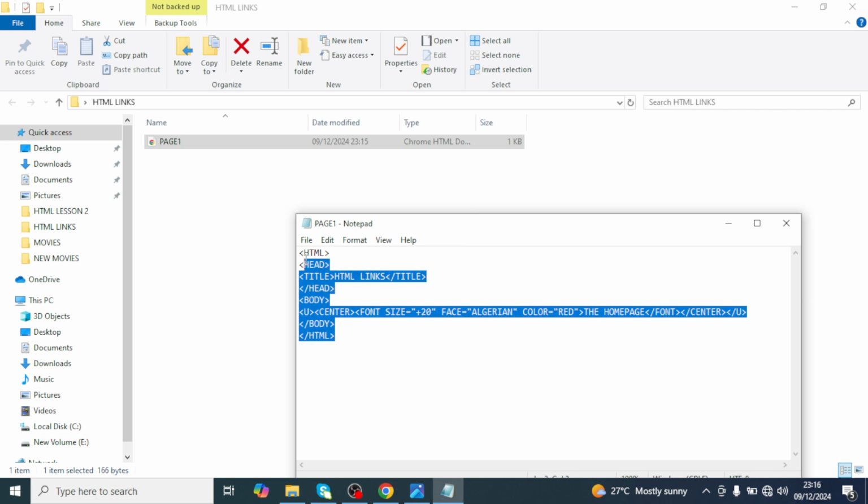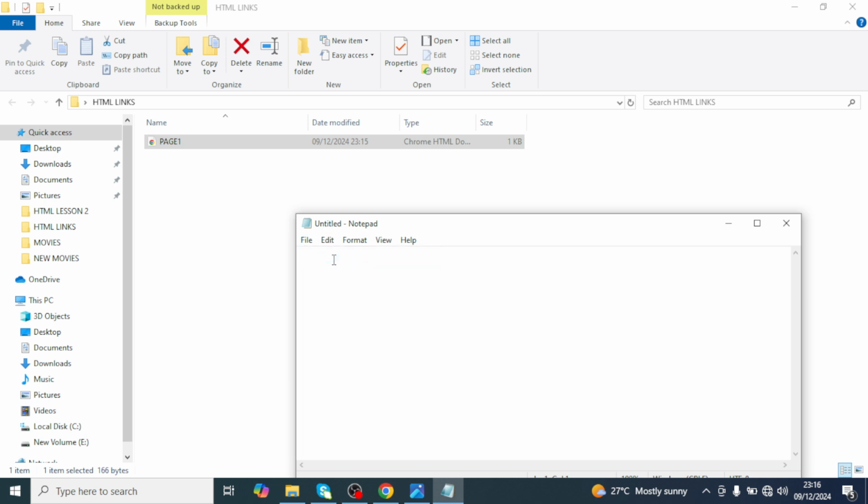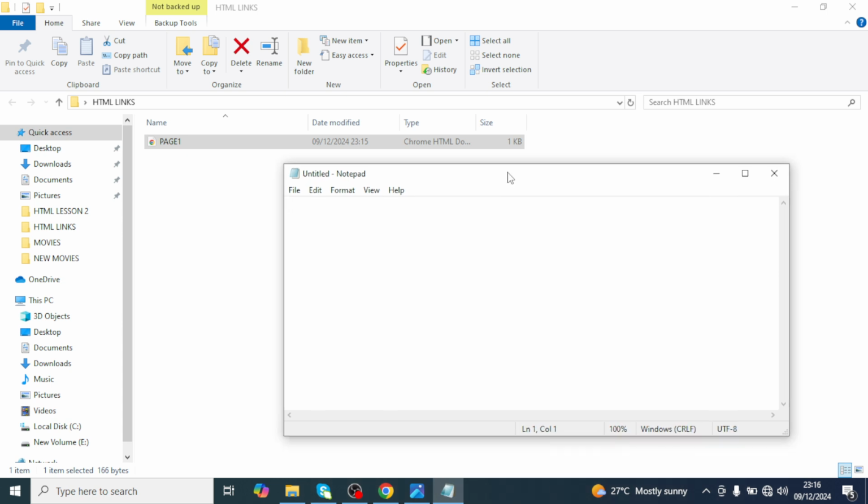Now I'm going to just highlight this code I've just written in page 1, and then I copy it, Ctrl C. Then I'm going to just click at File, then I go to New. So I've just bumped into a new notepad. I'm going to paste. Now I've pasted the information that was in page 1, but this is the second page because it's not even renamed. So where I had home page, before I even go to home page, let me first save.